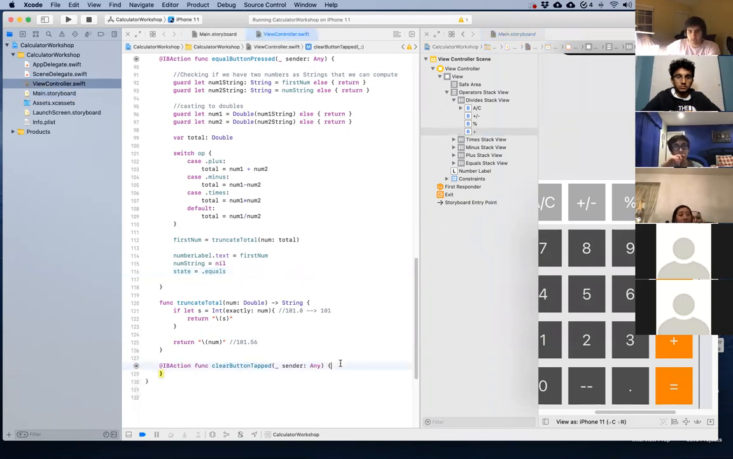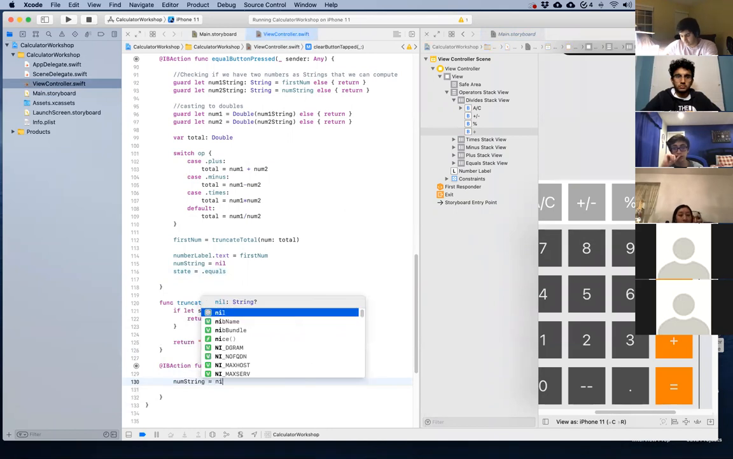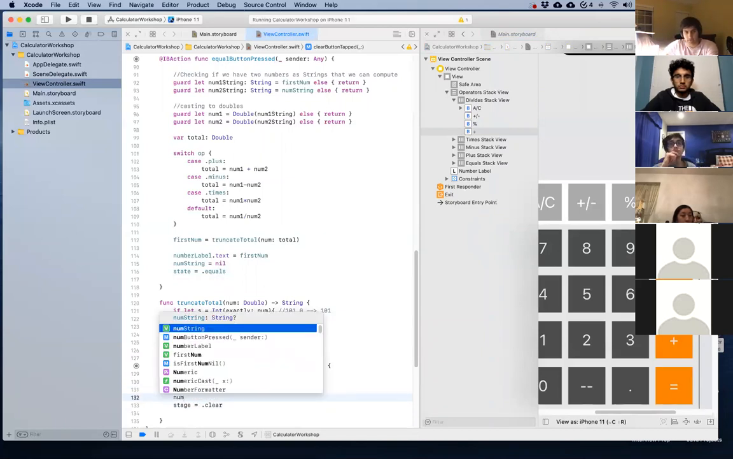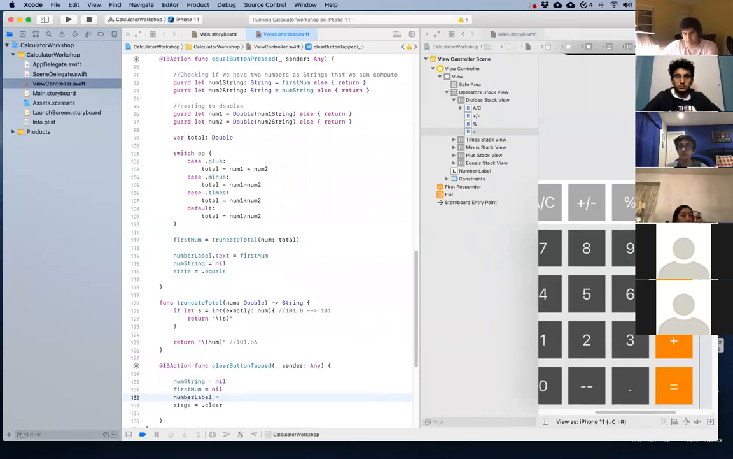Okay, and then now when you do this, what you want to do is just reset the value. So num string equal to nil, first num, like set everything to nil. Set the state equal to dot clear. And then set the value back to the number label. Set it equal to 0.